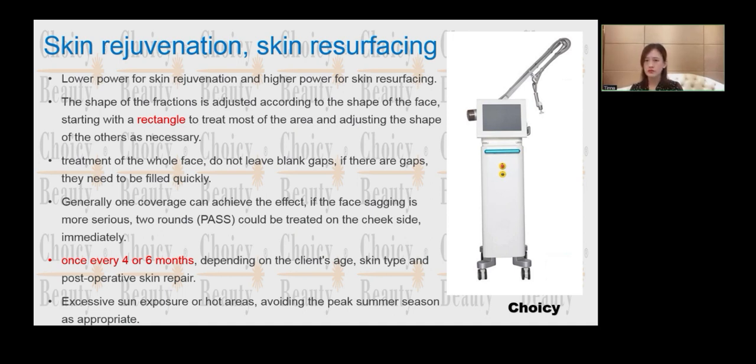We need to give our skin enough time to recover and then do the next treatment. Also, protect from the sun. Don't be exposed too much under the sun, it's not good for the skin. So protect the face very well.